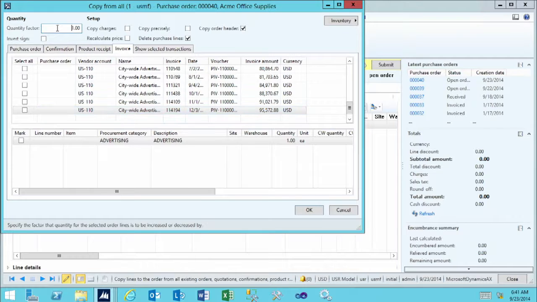By default, the quantity factor will be 1, which means the quantities from each line will be copied exactly. If you wanted to double the original order that you're copying from, you could set the quantity factor to 2. You'll also notice an Invert Sign checkbox. This is used to invert the sign of the quantities. This is useful if you needed to create a return.